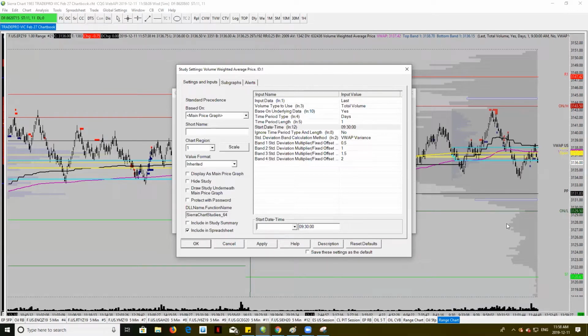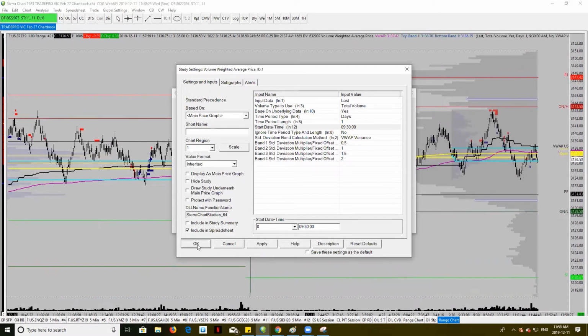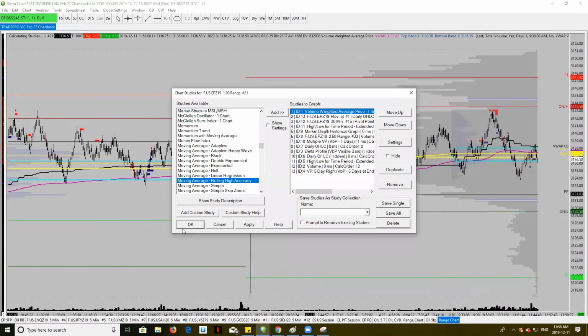And make sure if you want the study in this actual chart, in your main chart, make sure you select chart region number 1, because if I select chart region number 2 and apply it, you'll see the VWAP actually disappears from the main graph and appears down below under the graph itself. So I need to make sure it's on chart region number 1, so it's actually in that graph.